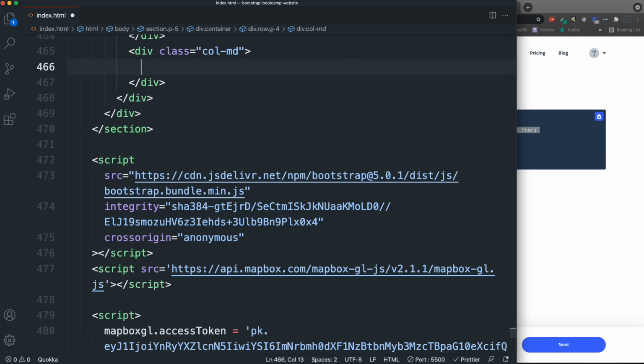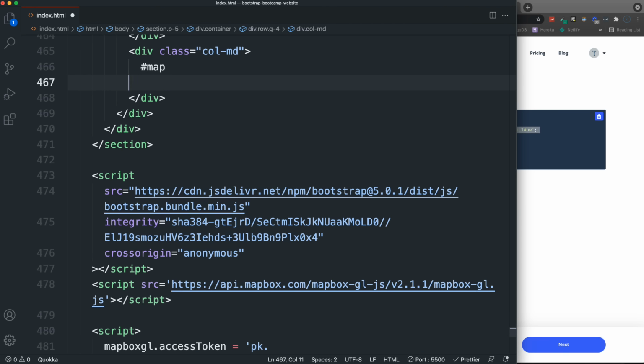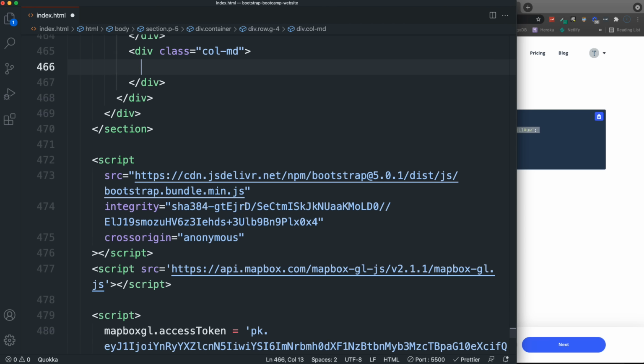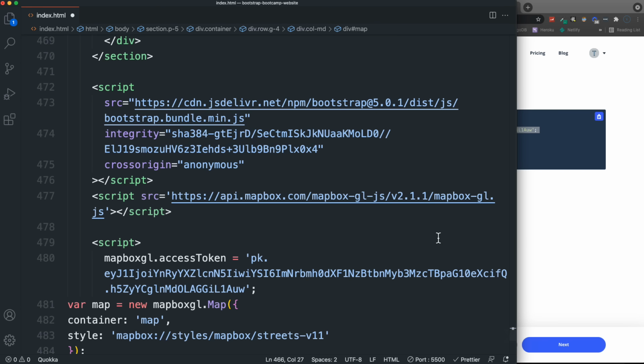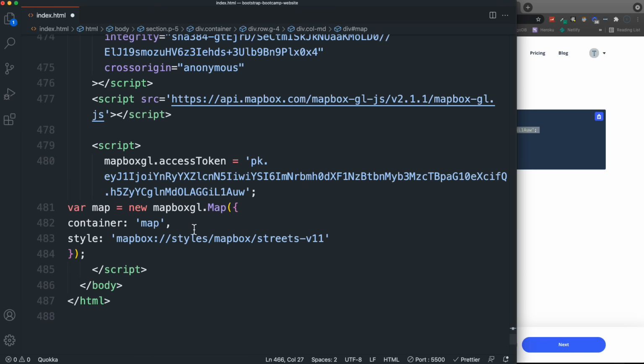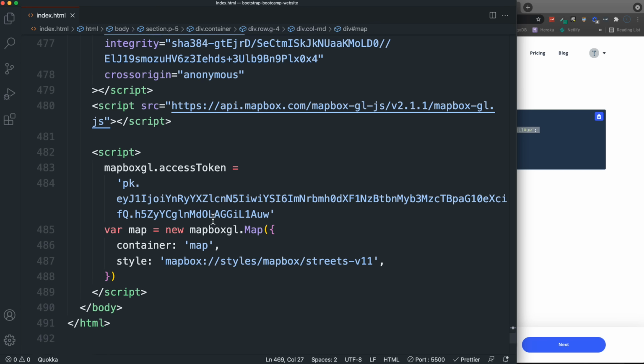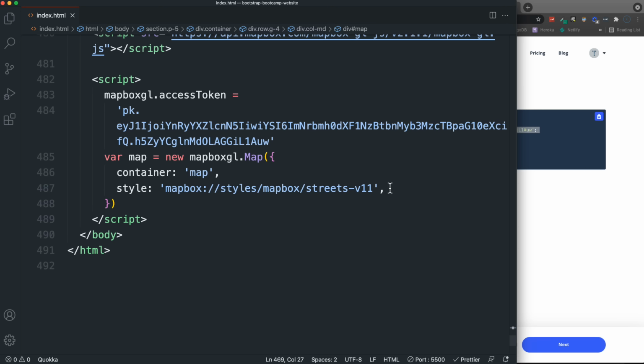I don't know why it's not working right now, but say div ID, and we're going to set that to map. And that's it. We don't need to put any other HTML in there. So you can add other values to, I'm just going to save this to align this correctly.